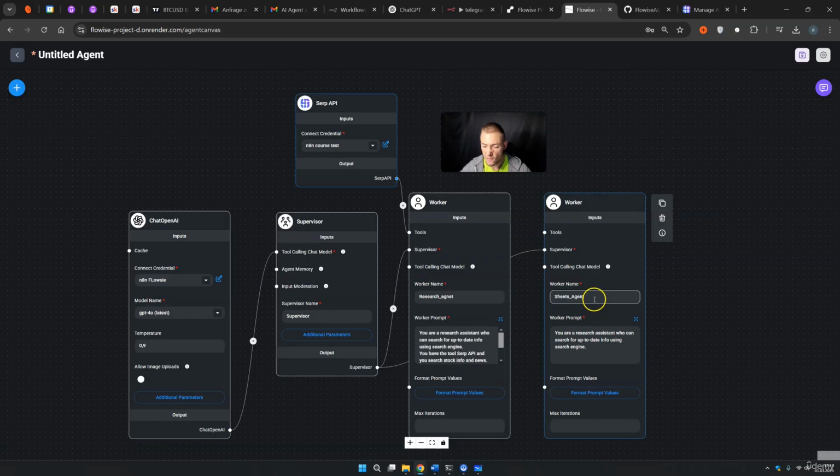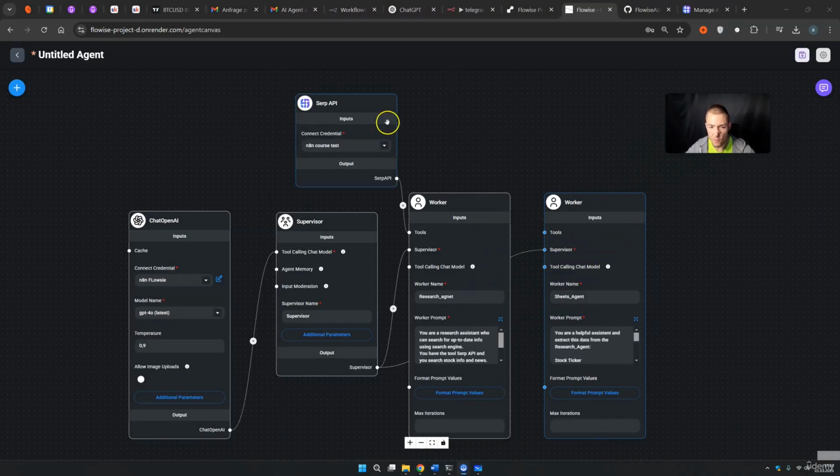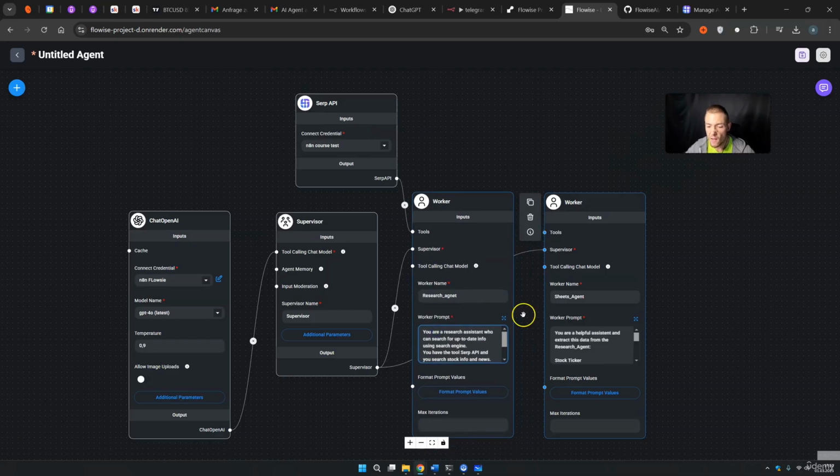And now we need the Sheets agent. I want to give the Sheets agent a prompt. You are a helpful assistant and extract this data from the research agent, stock ticker and stock price. Nothing else, just stock ticker and stock price. You have a custom tool named Create Sheet and use it every time to send a post request with stock ticker and stock price. So that's basically it. We want to extract this information from our first query.